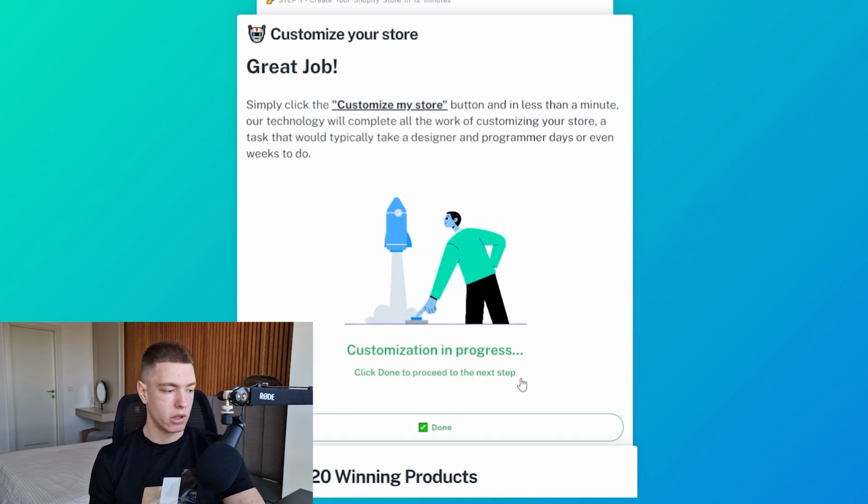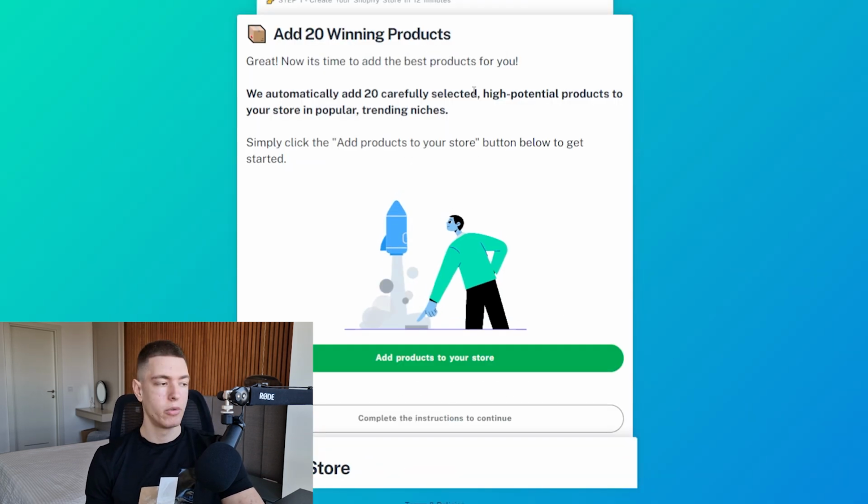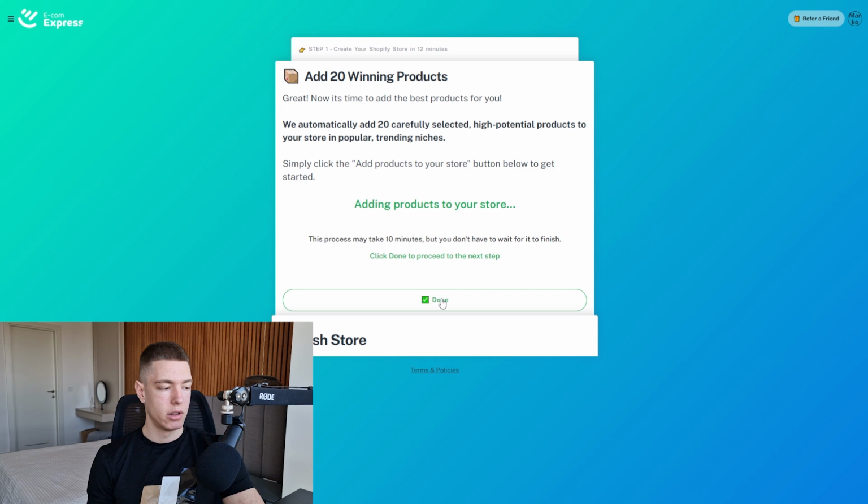Customization in progress. Click done to proceed to the next step. Let's click done. Then a really cool feature is they're going to add 20 products to our store. So all we need to do is just click add products to your store, and that's going to be it. And now we can click done down here as well.